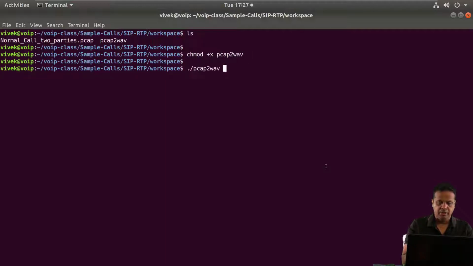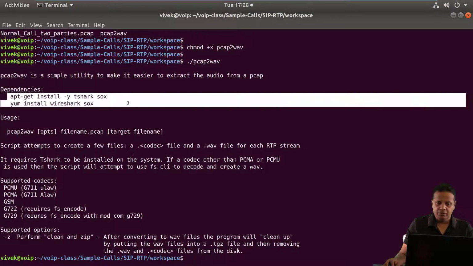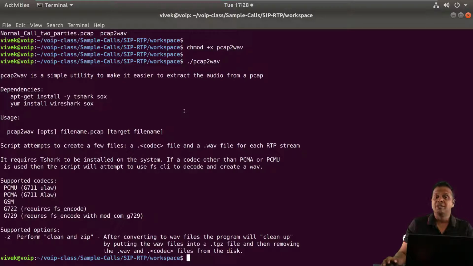Then let's actually run it. See what happens. So this basically tells us this is a simple utility to make it easier to extract audio. There is a dependency for TShark and SoX. We've already installed TShark, so let's install SoX. So I'm going to do a sudo apt update.